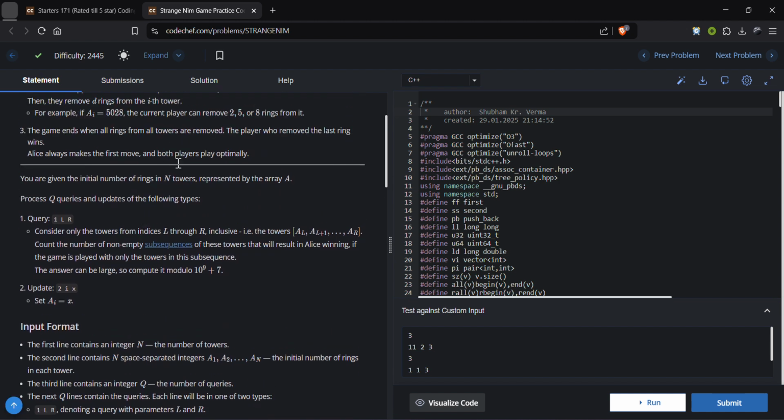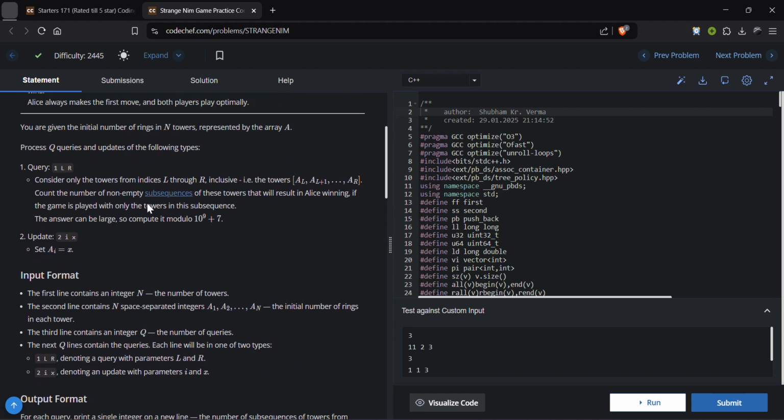The game ends when there are no moves. There are q queries, and we have to answer them. The first query type is L to R, and we have to count the number of subsequences in L to R that will result in Alice winning. And the second type of query is that we have to update the current element.